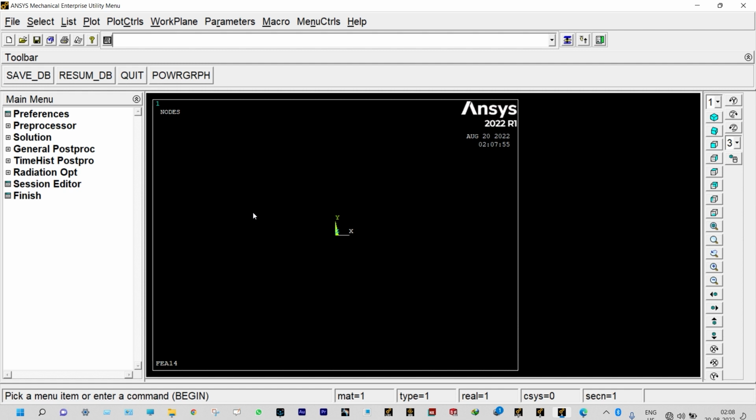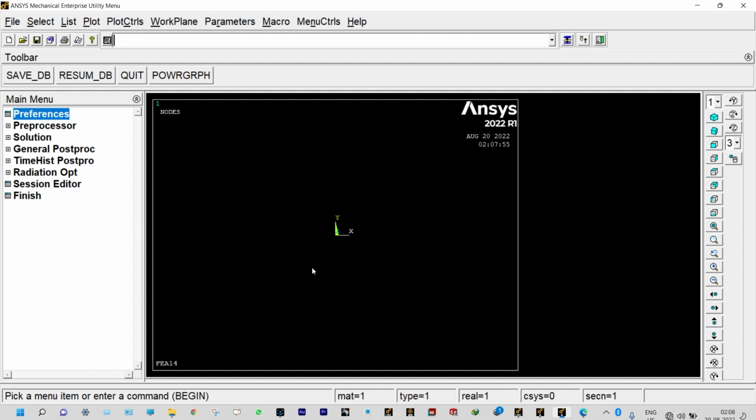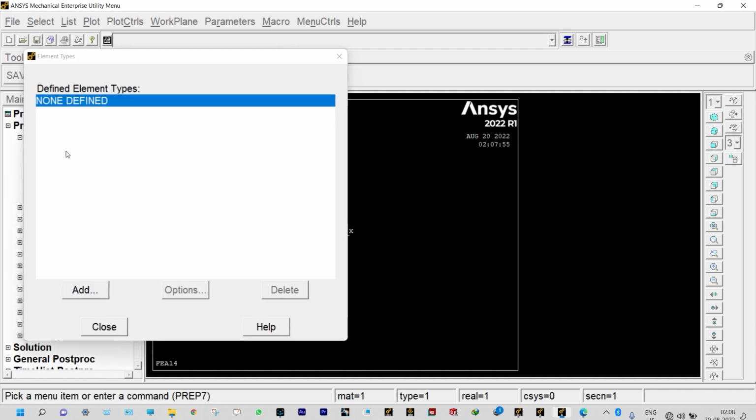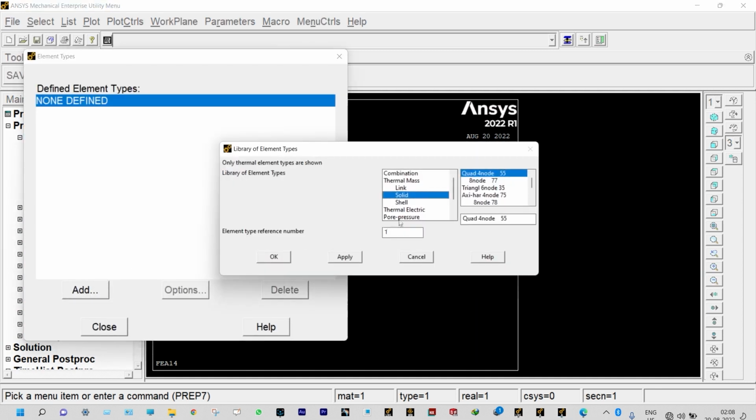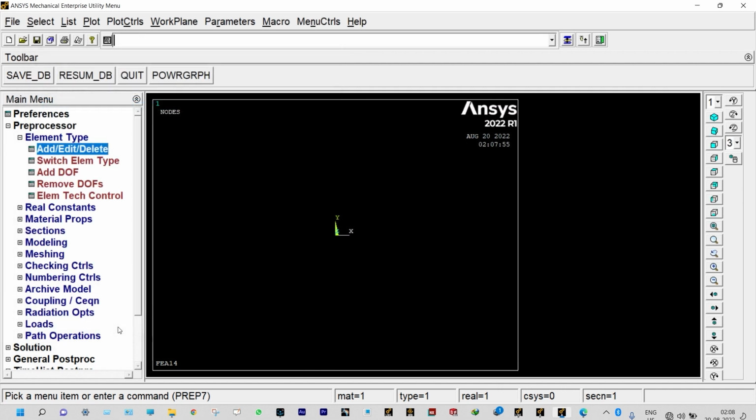Next we need to select what type of analysis it is. That will come from preferences. It is definitely thermal analysis. Now we need to provide element properties and that will come from preprocessor: element type, add, edit, delete. We need to add it and we are considering solid quad 4 node 55. Okay, let us close it.